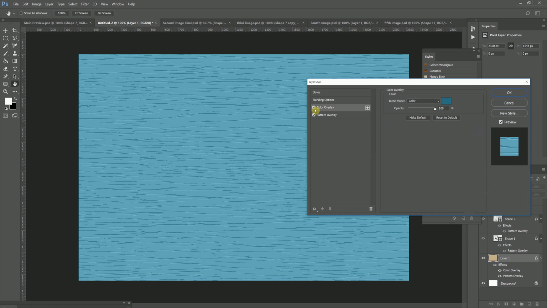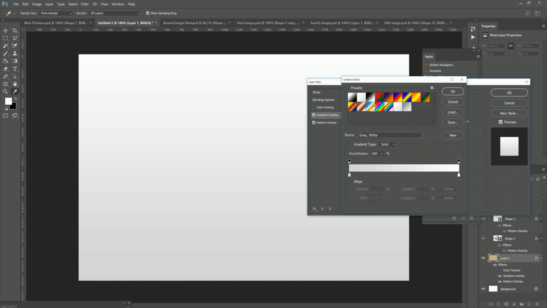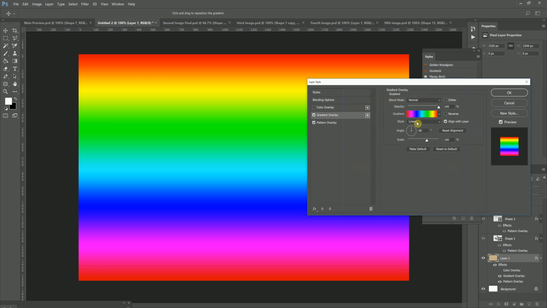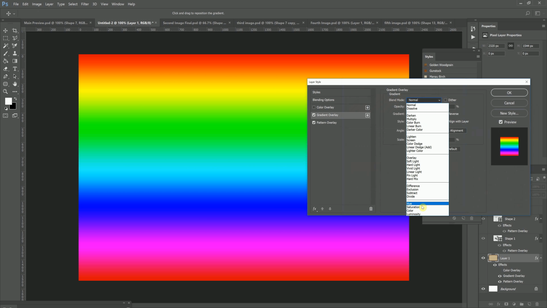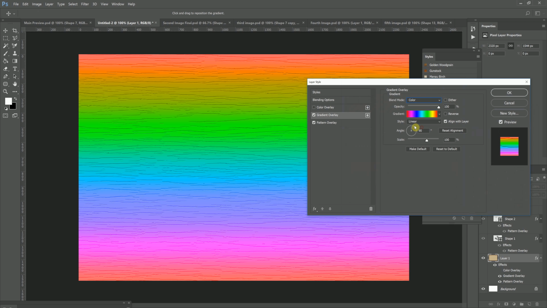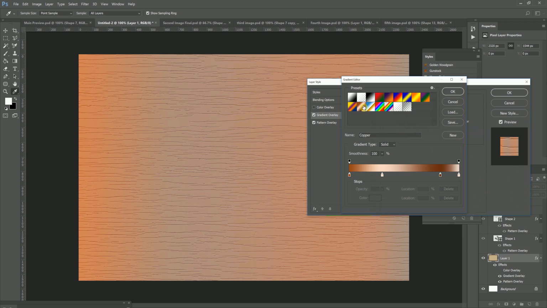You could even do a gradient overlay if you wanted to as well. So let's just do this. Clearly, this isn't something that I would personally use, but it just gives you an idea of what's possible, how you could possibly use these. There's a lot of neat things you can do with it.